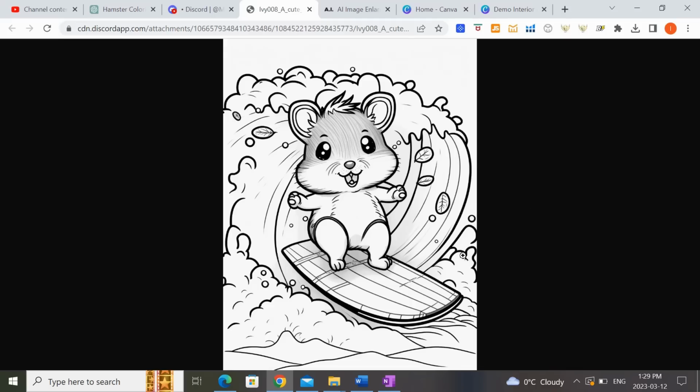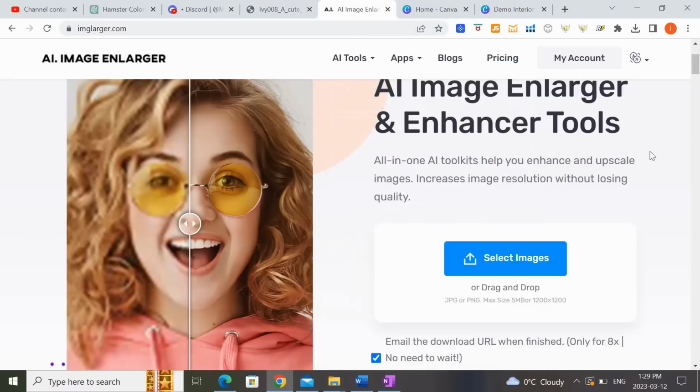All right, so now that we have the upscaled version of the coloring page downloaded from Midjourney to our laptop, what we're going to do is head on over to an image enlarger tool. And you can really use any image enlarger tool that you might already be familiar with. The one that we're going to be using today is AI.imageEnlarger, and the link for this tool has been included in the description of my video below. So all you need to do is to sign up for an account with your email address, and then you can start to enlarge your images.